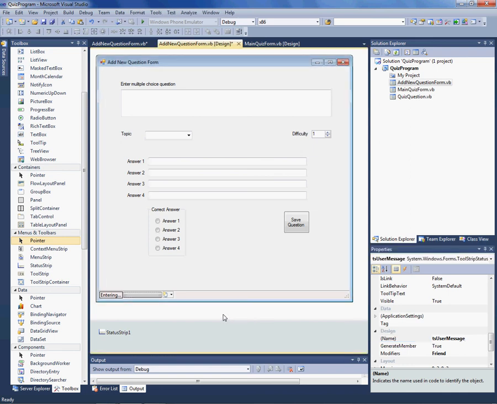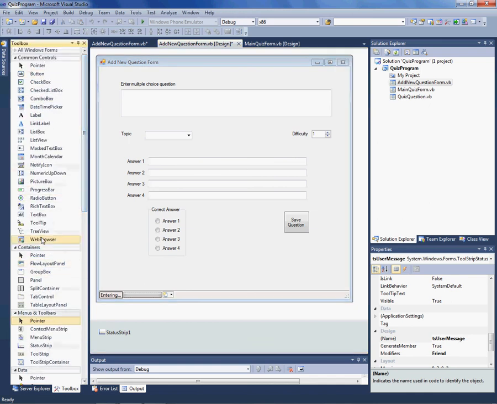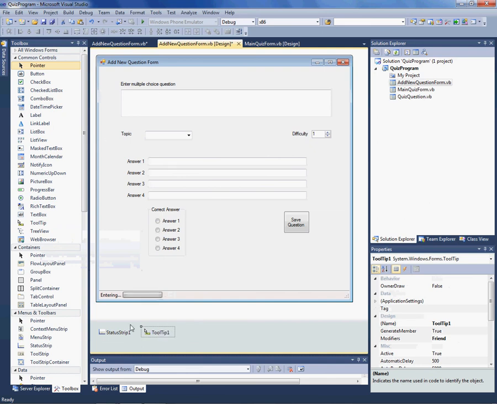The last thing is the tooltip. We want a tooltip. A tooltip is a common control. There's the tooltip. Let's just drag it on down here. It doesn't go on the form, it goes on the bit at the bottom. We'll look next at what that's going to do. So there we have the form all ready to go.